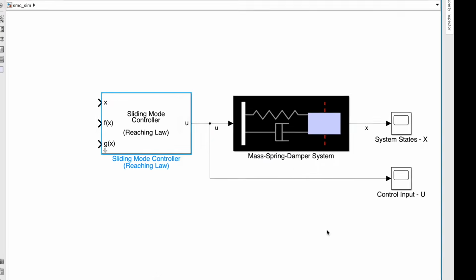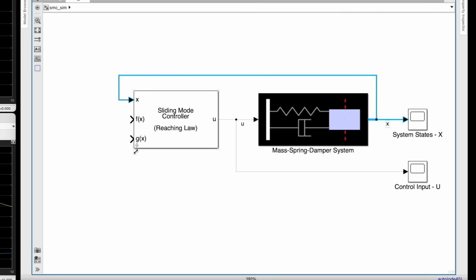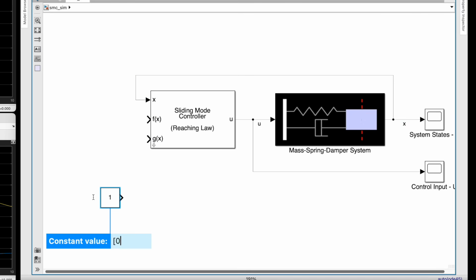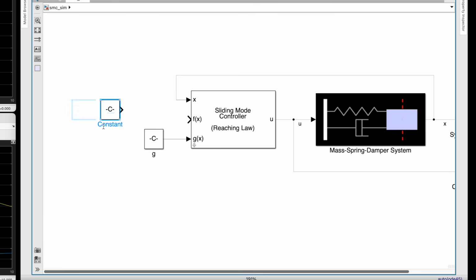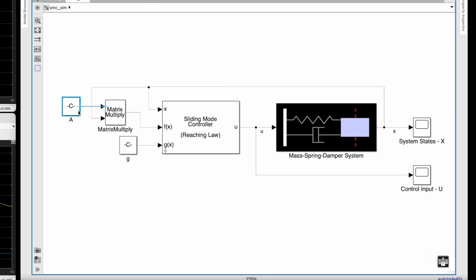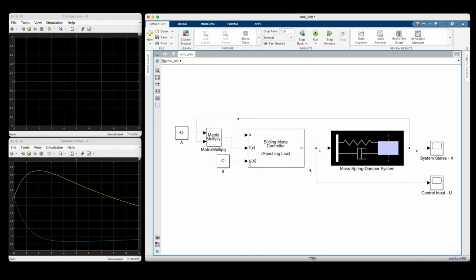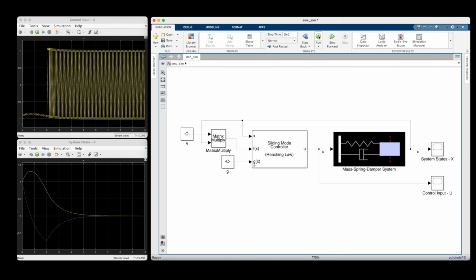All right, so this controller needs the system states as well as the G and F functions. Here, F is the A matrix, which is a function of the spring mass and damper parameters, times the state vector. And with that, we're all set. Now, I'm going to run this model again, and you can see the difference in the output.